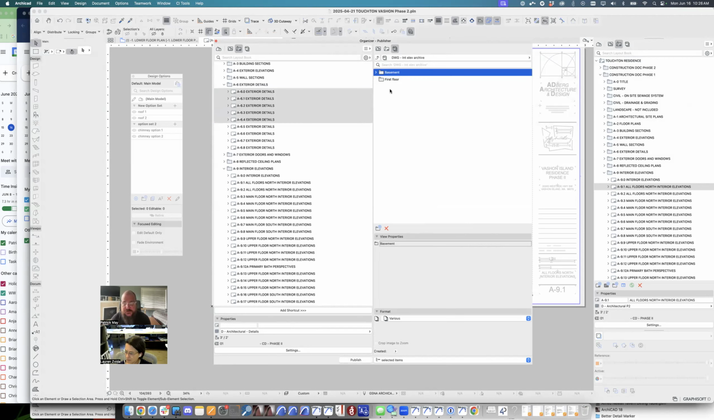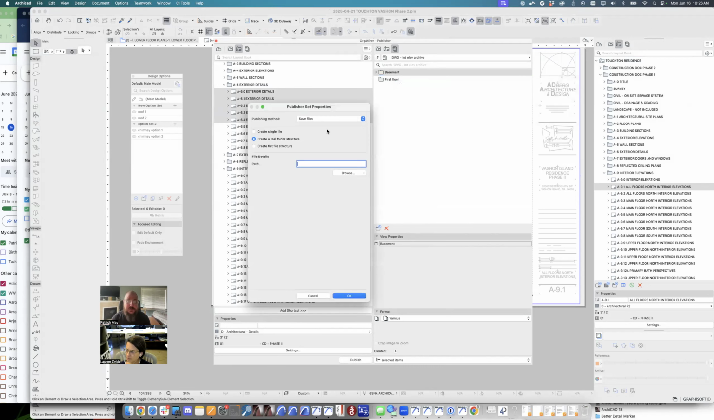And then I'm going to right click and go to publishing properties, save files. Now, real folder versus flat folder. The flat folder is going to take every folder and subfolder and just dump it into a main folder. I'm going to create a real folder structure because I have folders and subfolders and it's all organized in a file system that I've already established here.